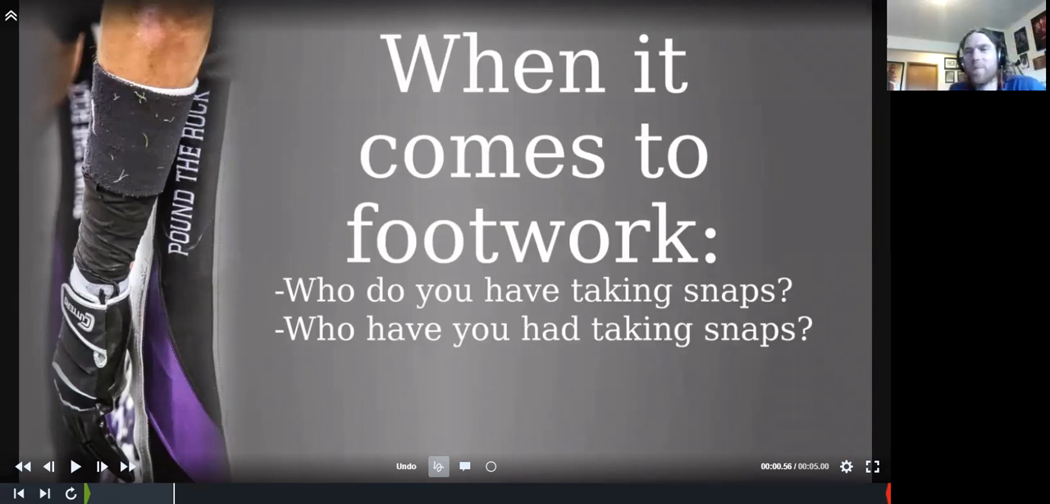When it comes to footwork, you have to look at your system and your personnel, and evaluate who you have taking snaps. Another question that sometimes gets forgotten is who have you had taking snaps? As I evaluate some of the quarterbacks I've had in the past, I've had everything from really nimble-footed, smooth-running speedsters, if you will, agile kids, to big plotters. And at the end of the day, I know I was a big plotter.